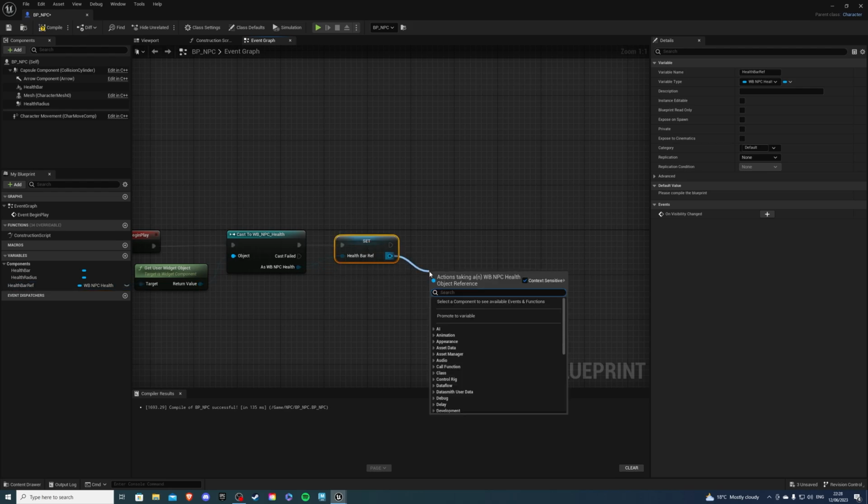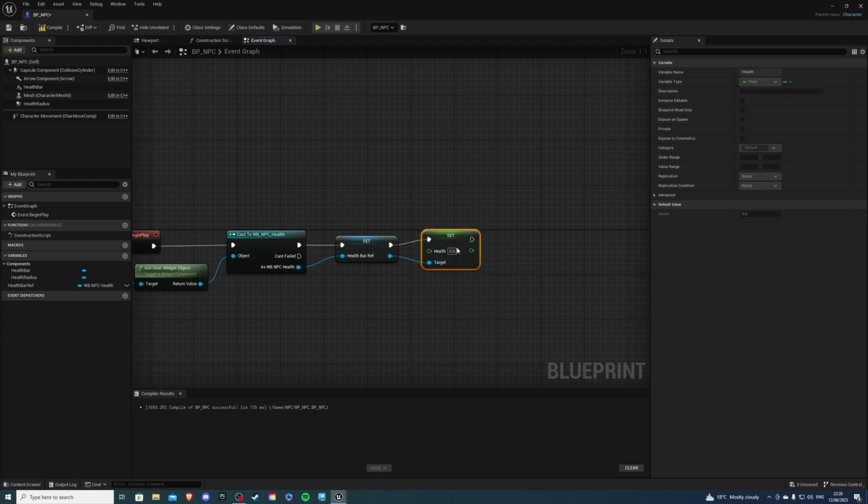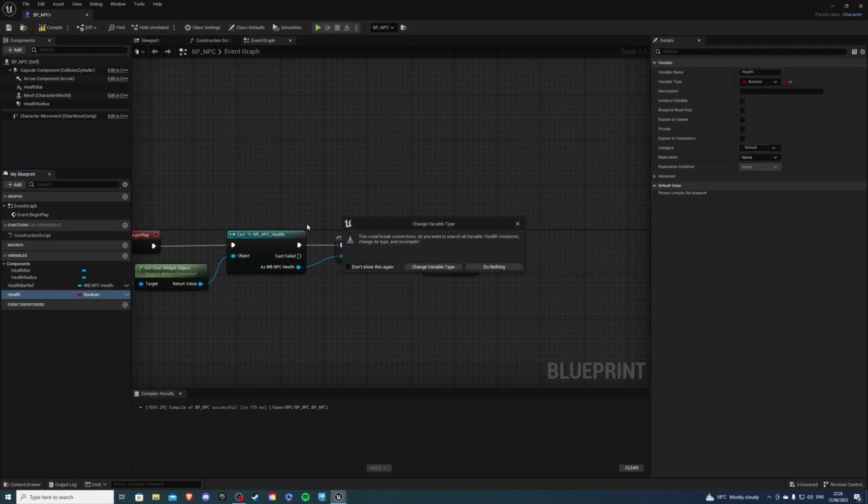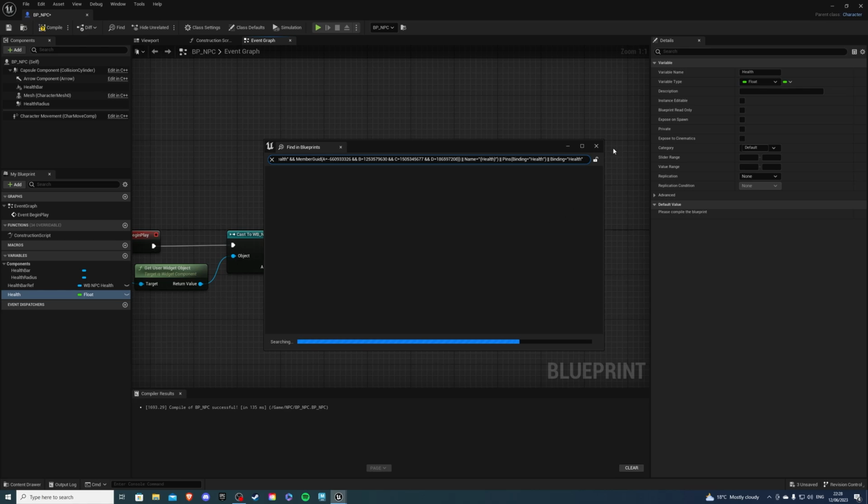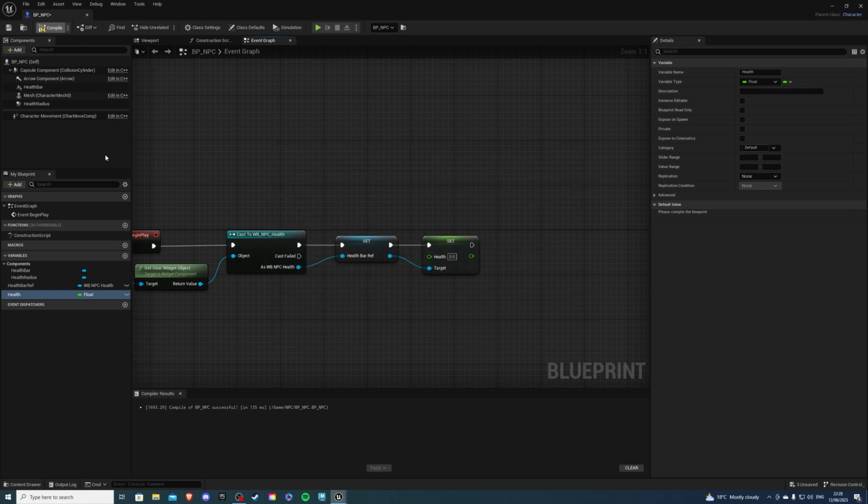Then from here, let's drag and say set health. And the health we want, we can just set it here, or we can create a variable. I'll call this health, and of course, it's going to be a float. So once you compile this, you'll be able to set the value. So let's compile. Over here, I'll say 100, and then simply get it, just like so, and plug it in.